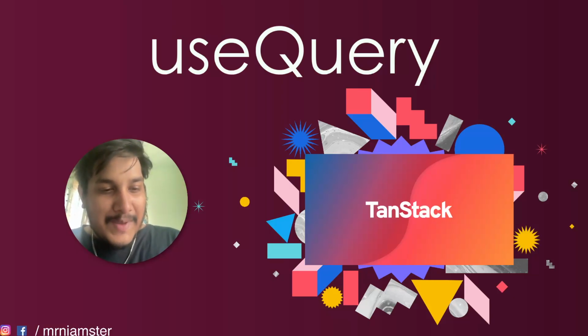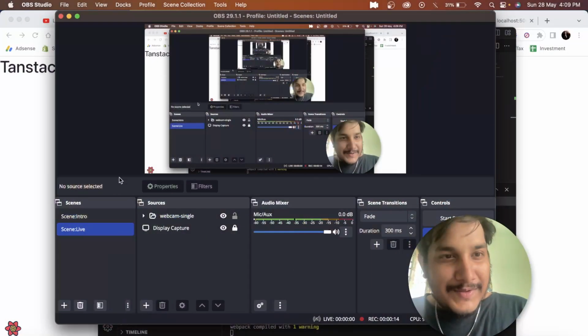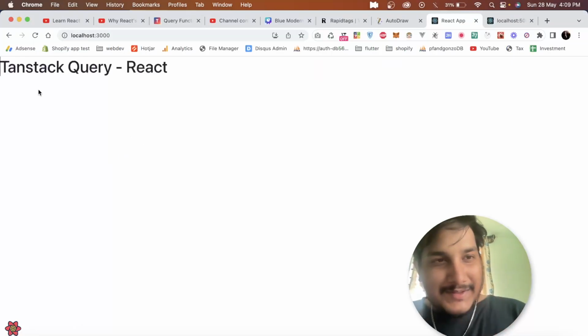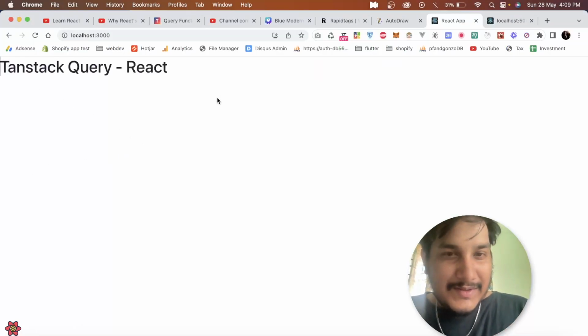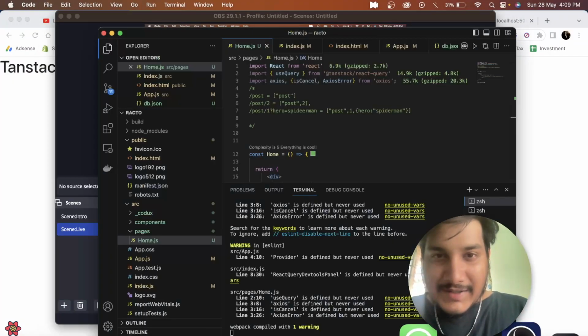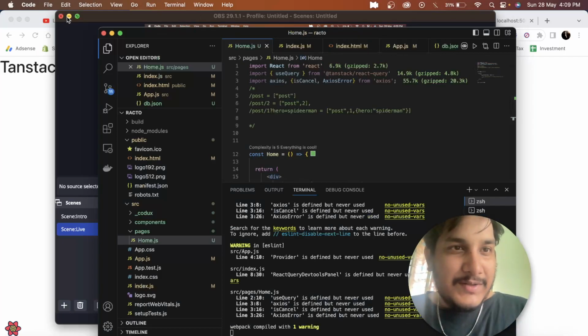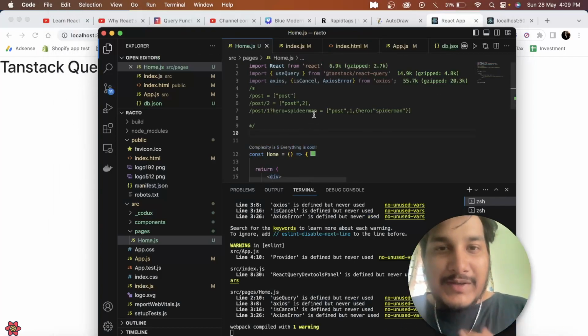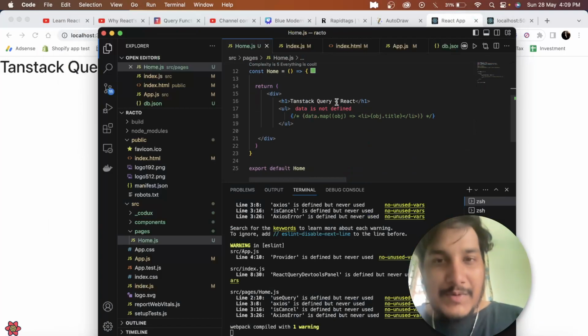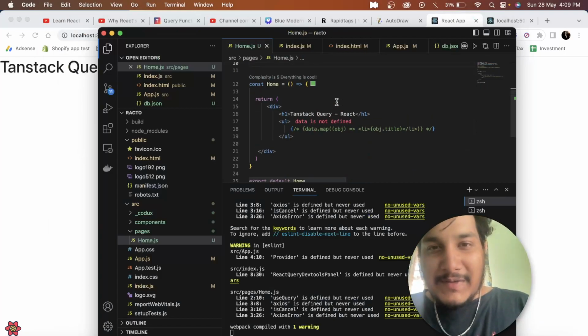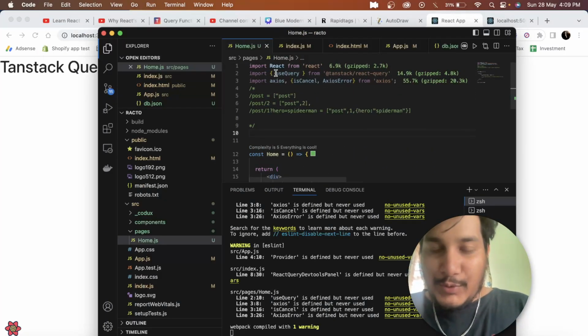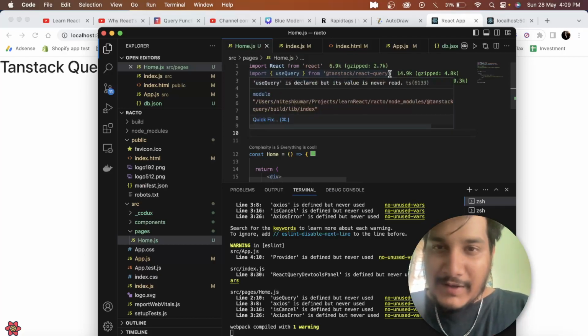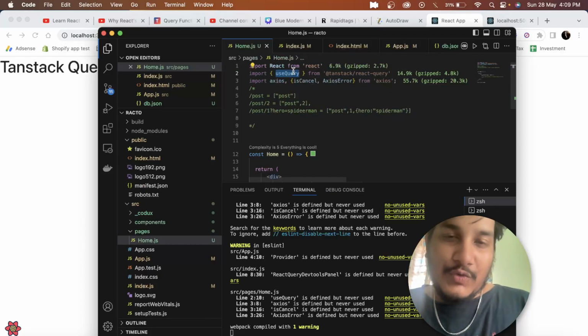So let me just take you back to my screen. As you can see, this is our first script. I've created my React application here. Okay, so as you can see, we have created our React application. Now the thing is, we want to use the useQuery hook. We have to call it from TanStack Query, React Query, and we have to call the useQuery hook.